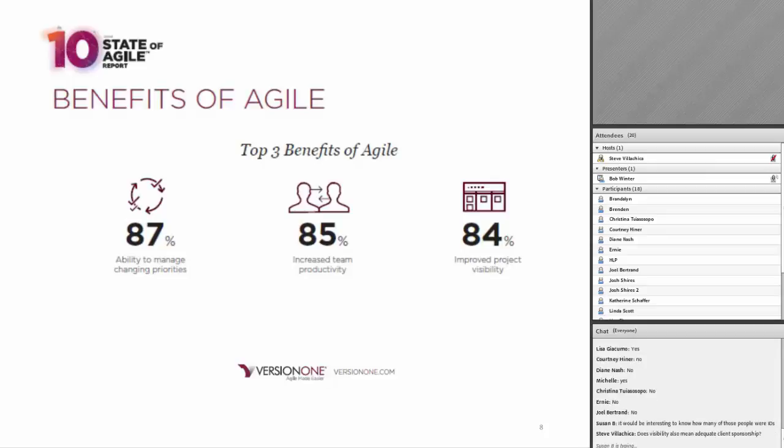Let's see. I want to just click over to the chat string a little bit here. It would be interesting to know how many of these people were IDs. The people who were respondents to the survey, that's actually explained in the State of Agile report. You can check that out. I don't think it gets as granular as instructional design, but I think people reported that they might have been from human resources and related fields. And does visibility also mean adequate? I'm not sure if I know what that question means, Steve. Did you want to bring that up now?